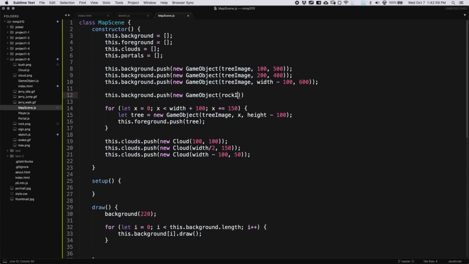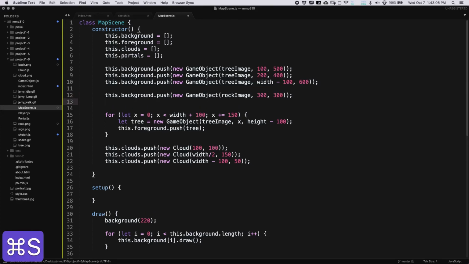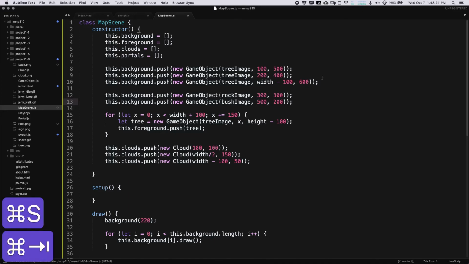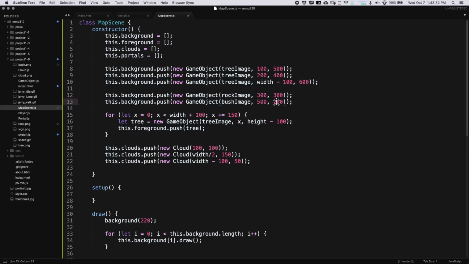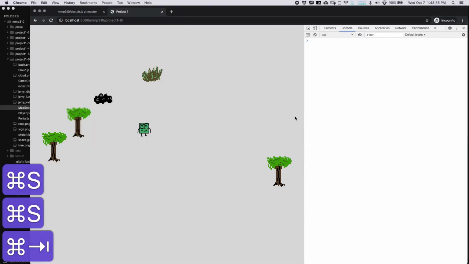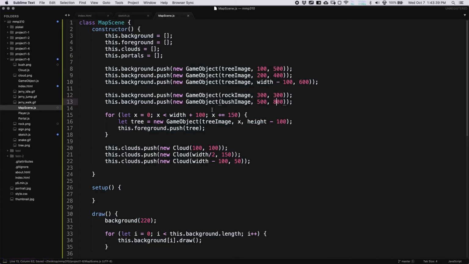I just use the same game object I used for my tree with a rock. So I'll put in some random values here. So I'll add one rock and one bush just as examples. So now we see those other images and they behave exactly the same way as our trees in that they really don't do much. I'm going to move the bush down a bit. And if I want to add more, I can do that.